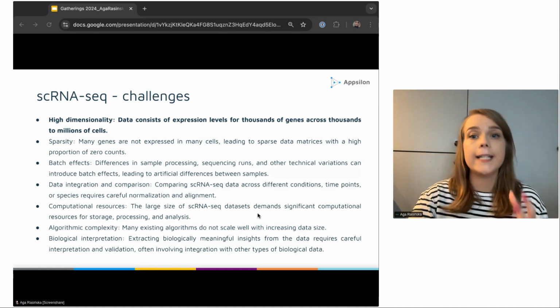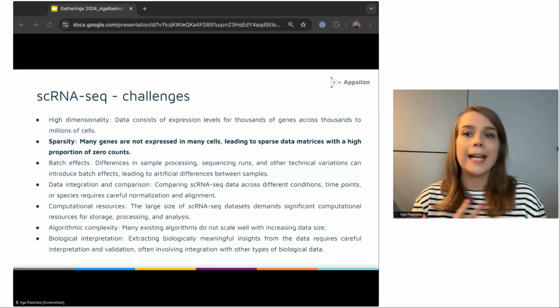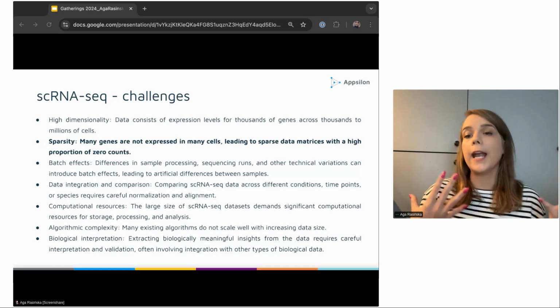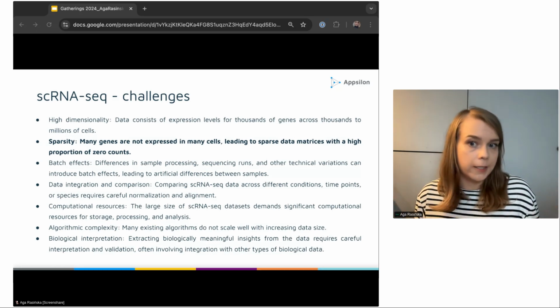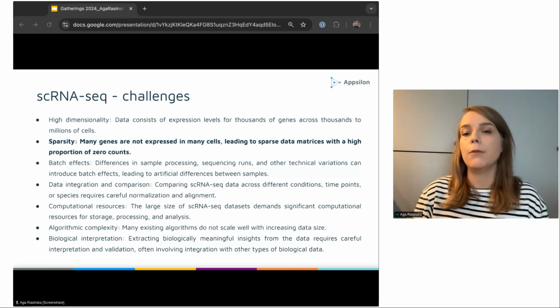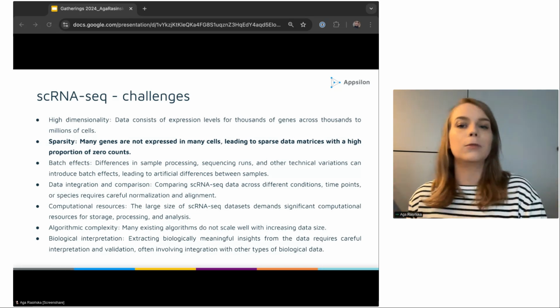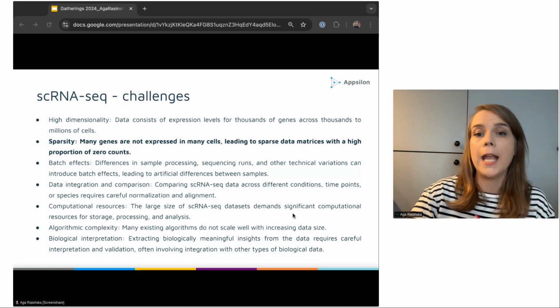Moreover, the data is very sparse, where most of the genes can remain undetected. You have many zeros, and this can be either due to the gene not being expressed in the cell, a real zero, or the gene was expressed, but we were unable to detect it. So we have a dropout that needs to be taken care of.